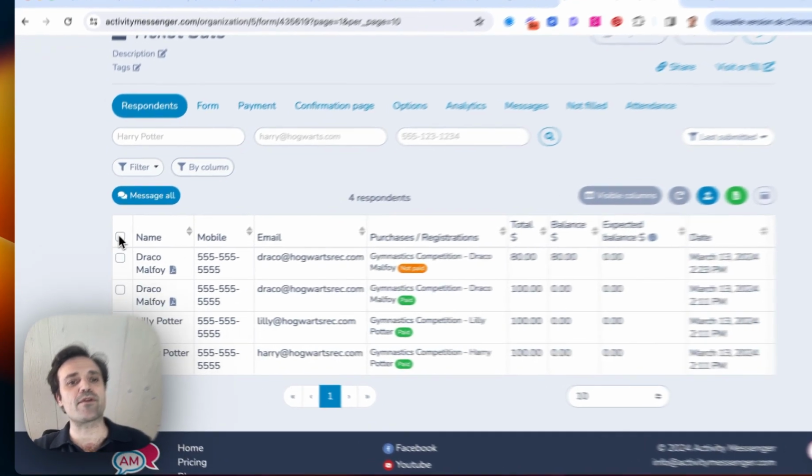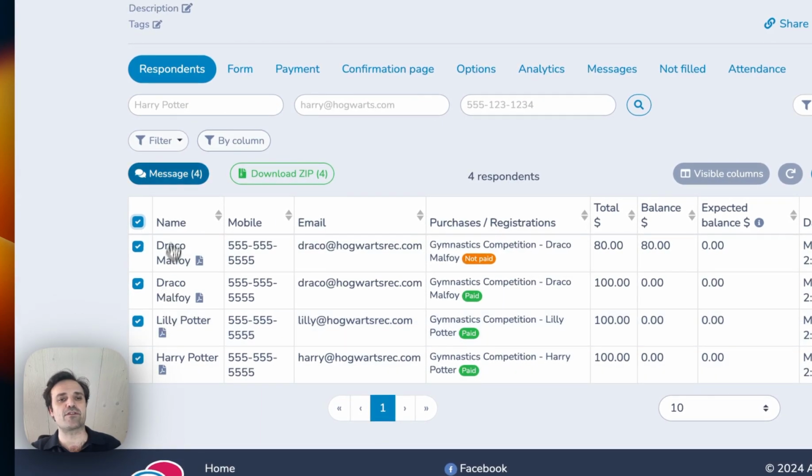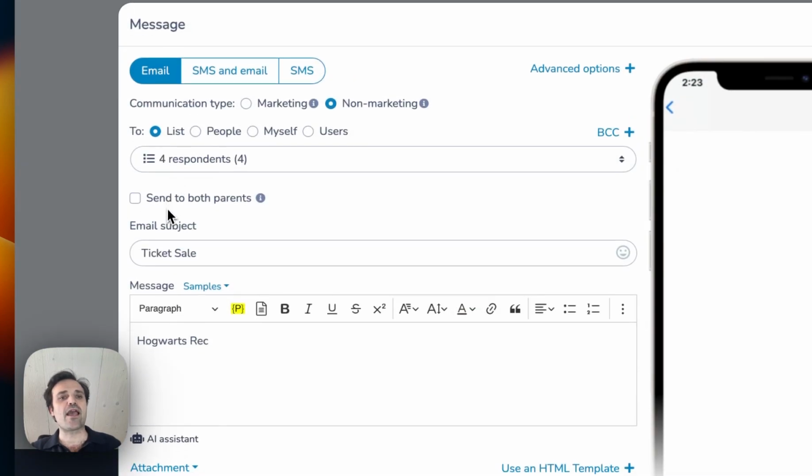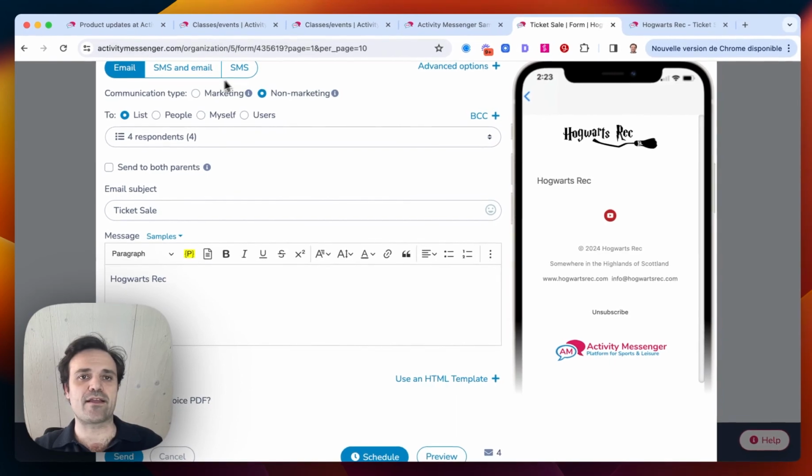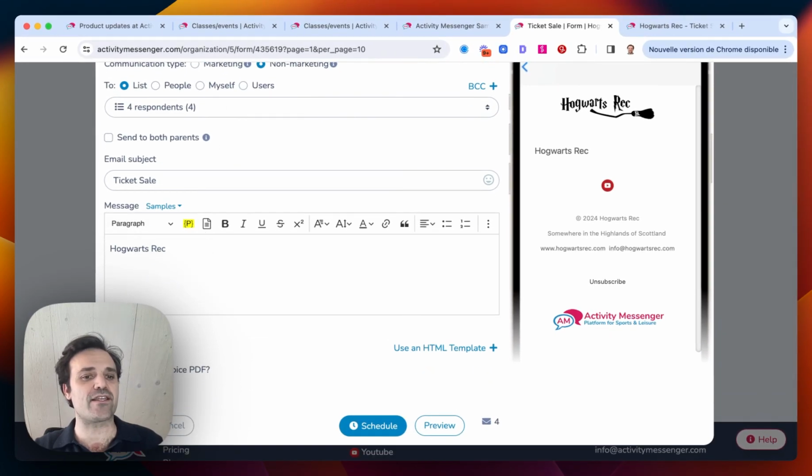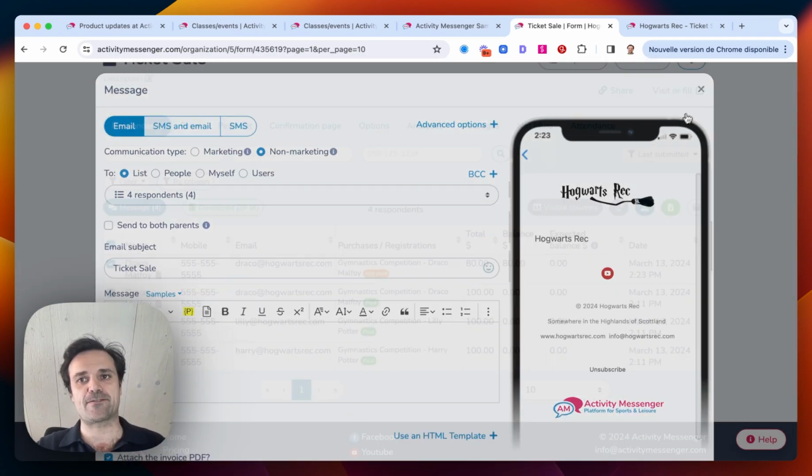So you can say, okay, I'm going to click these 4 attendees coming to my event, click message, and I'm going to type in either an email, a text message, whatever it is, but I'm going to attach the invoice. And the invoice is actually the invoice, but it also has the ticket on it. So everybody will get their ticket a few hours or the day before the event.